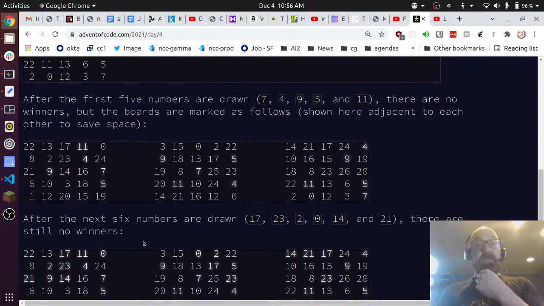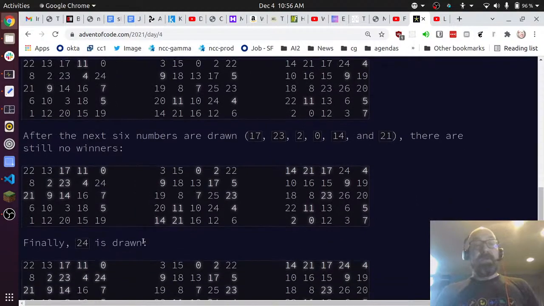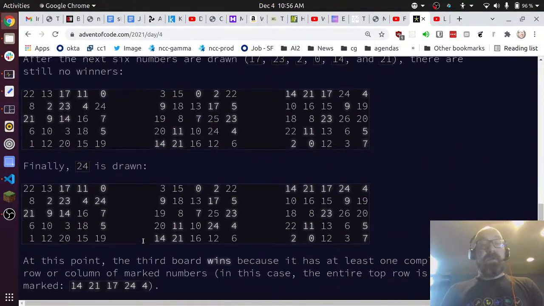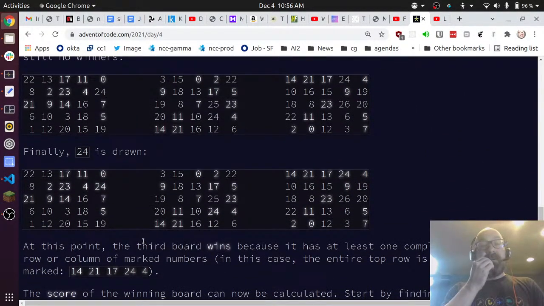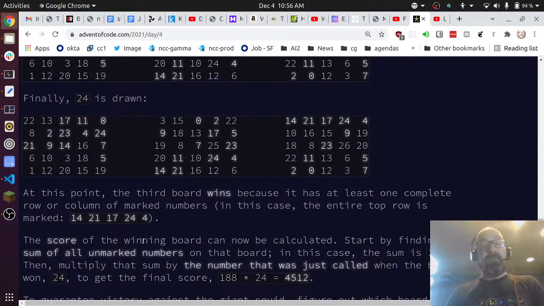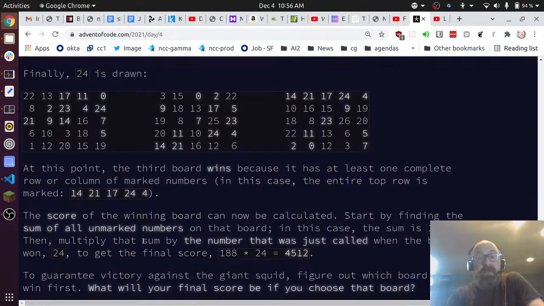After the next 6 numbers are drawn, there are still no winners. Finally, 24 is drawn. At this point, the third board wins because it has at least one complete row or column of marked numbers. In this case, the entire top row is marked. The score of the winning board can now be calculated. Start by finding the sum of all unmarked numbers on that board. In that case, the sum is 188. Then multiply that sum by the number that was just called when the board won to get the final score. 188 times 24 equals 4512.